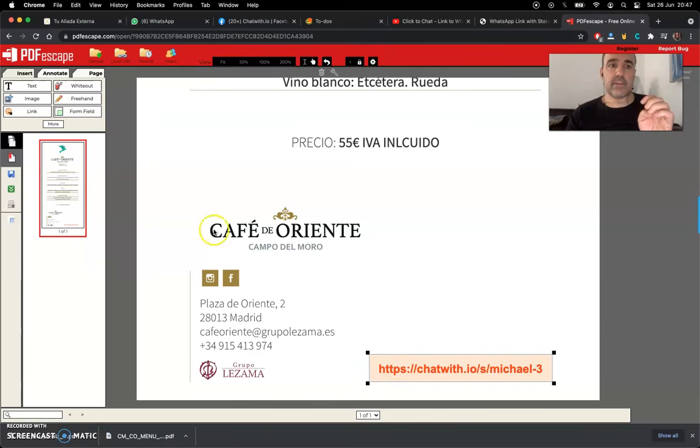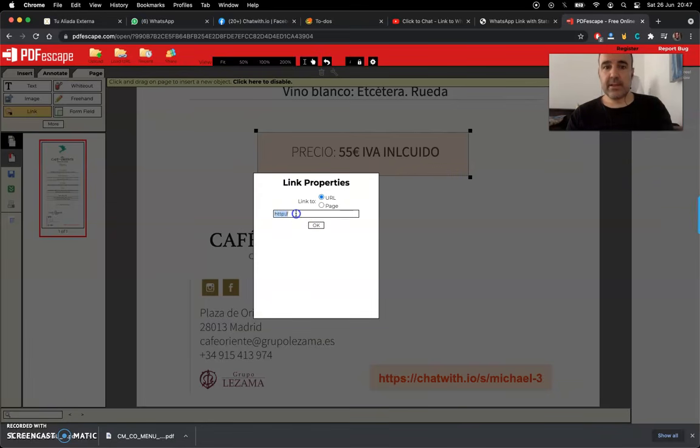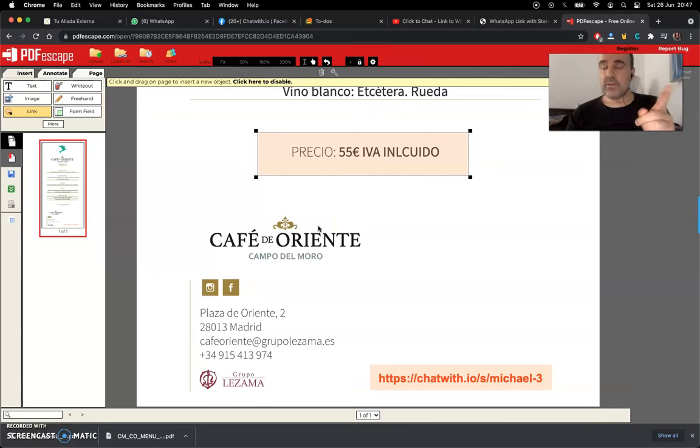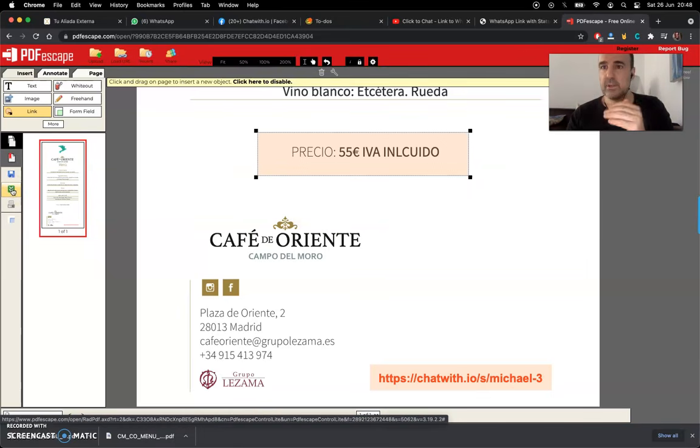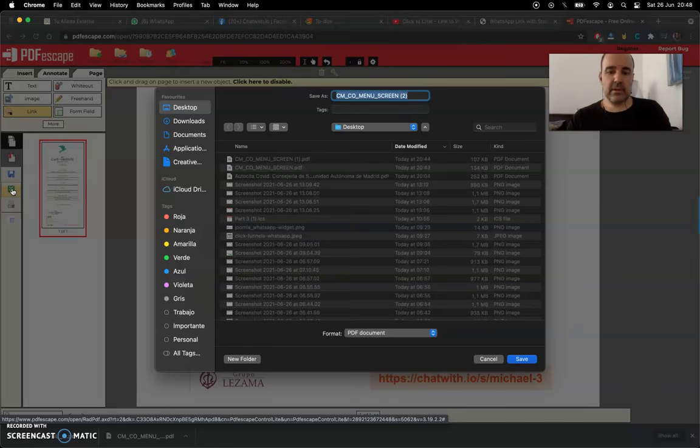What I have done is very simple. They have an option here to add a link in the document. For example, you can add the link here, and this link is going to open the link we created that points to our WhatsApp number. That's it. We save and we download the file, and it's done. So this is a catalog with a link.